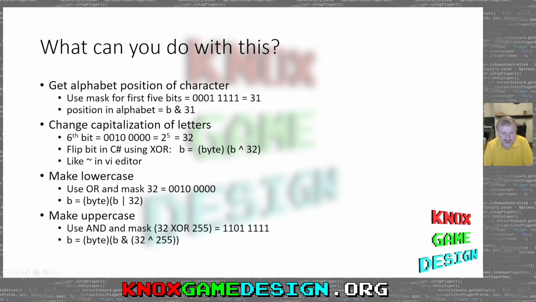If you want to make a character lowercase, you can use the bitwise OR with a mask of 32. Again, that mask of 32 is just all zeros with a 1 in the 6th bit. That 6th bit signifies whether it's capital or lowercase. So you take your byte, and the bitwise OR is a pipe. So you do B pipe 32, and then that will make whatever character that is lowercase, whether it's already uppercase or lowercase.